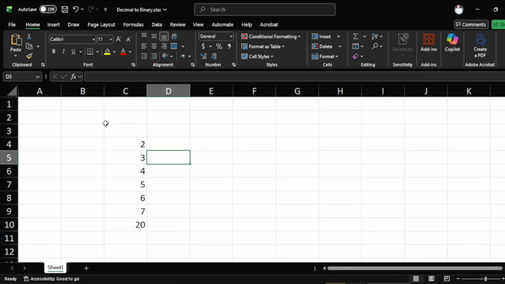In this video, I will let you know how to convert decimals to binary in Microsoft Excel. Here I have entered a few decimals and I want to convert them to binary. And I will let you know two different ways, two different functions to convert this.